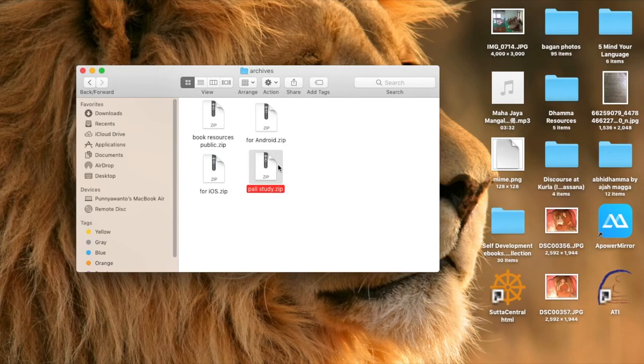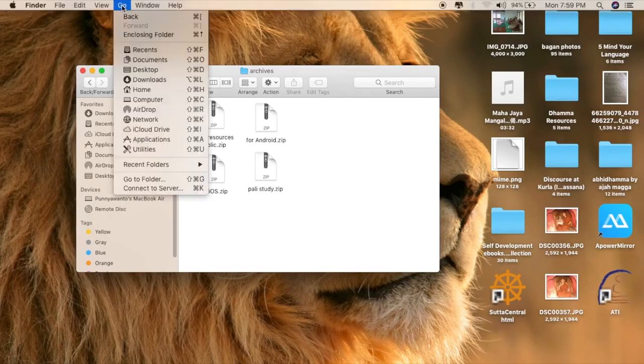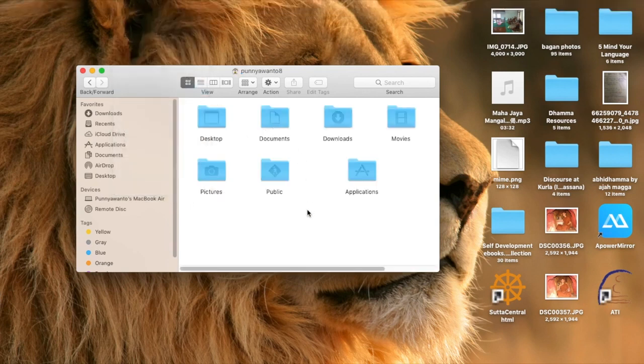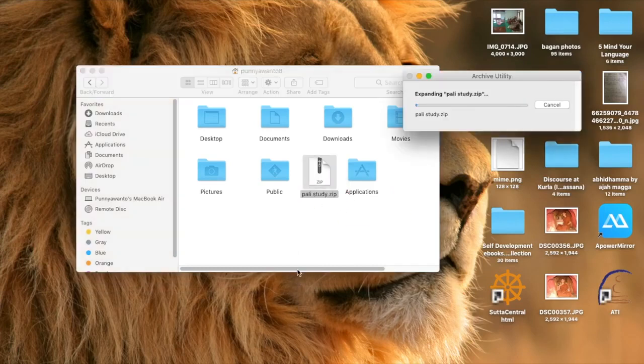Okay, so let's copy this, and the place where I recommend you to put it is your home folder. There are different ways to access the home folder. The easiest one is to go to the Go tab, and then you can find your home folder here, and then let's just paste it here. Now in order to extract it, let's double click this file, which will extract.